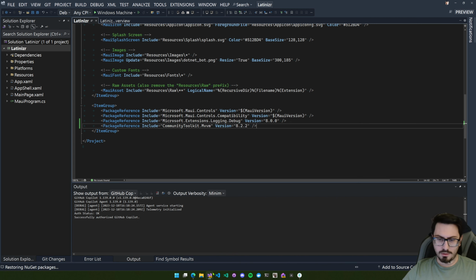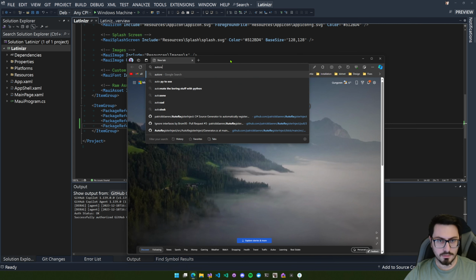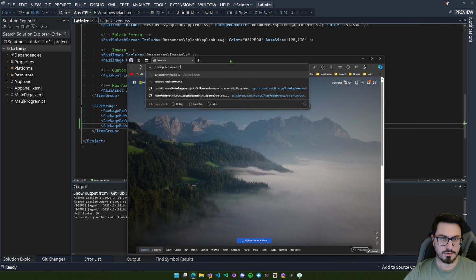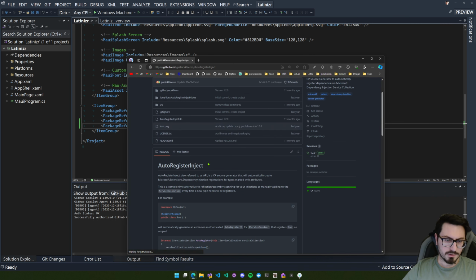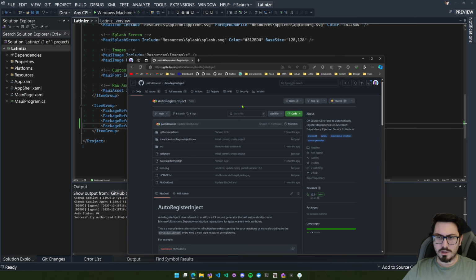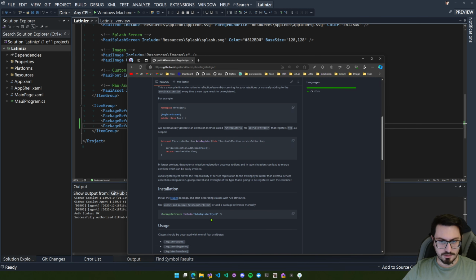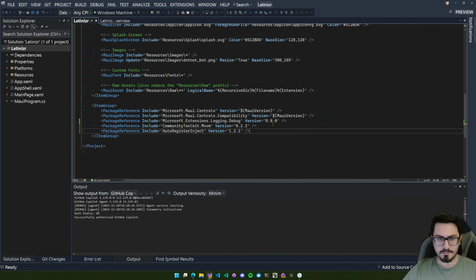And also I will register my services with an auto register source generator. I don't know the exact name, but there's something. Yeah, there's a project with this purpose. This project generates registration code with a source generator, so it is performance friendly. I will install this one, but there is no version here. Okay, this version is the latest one.